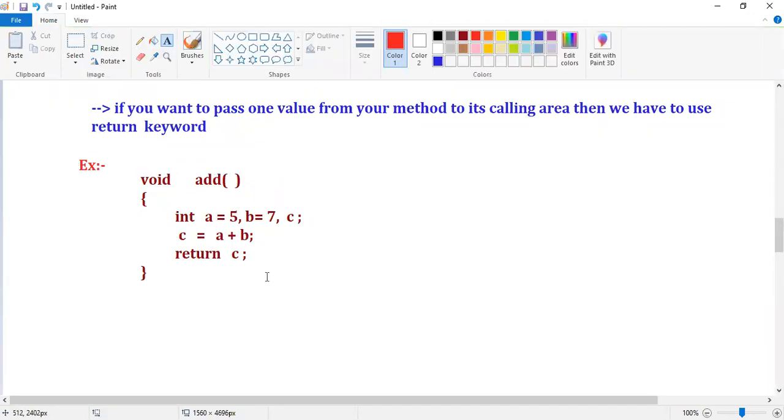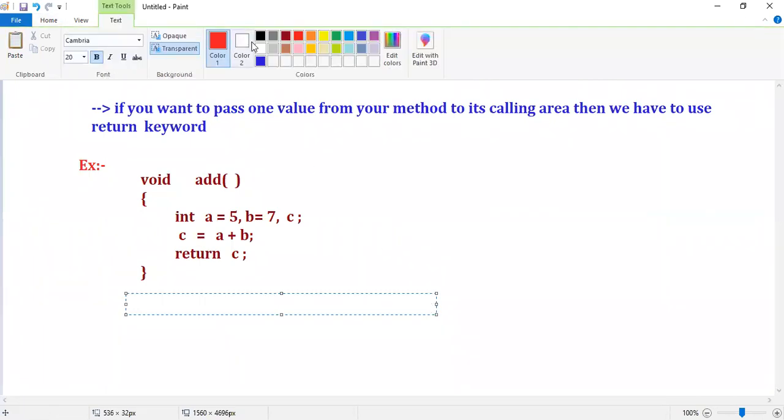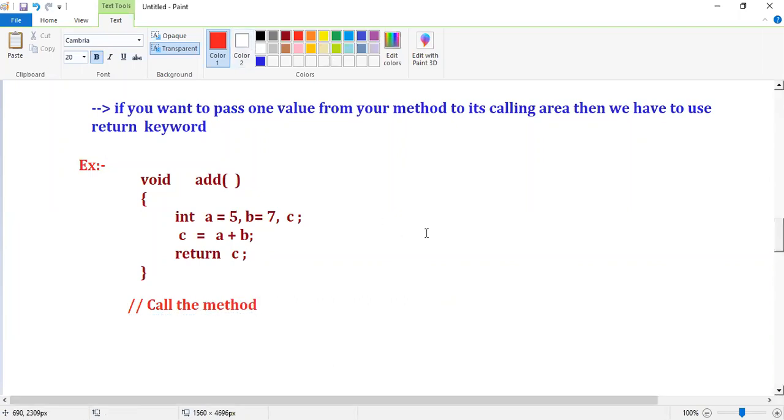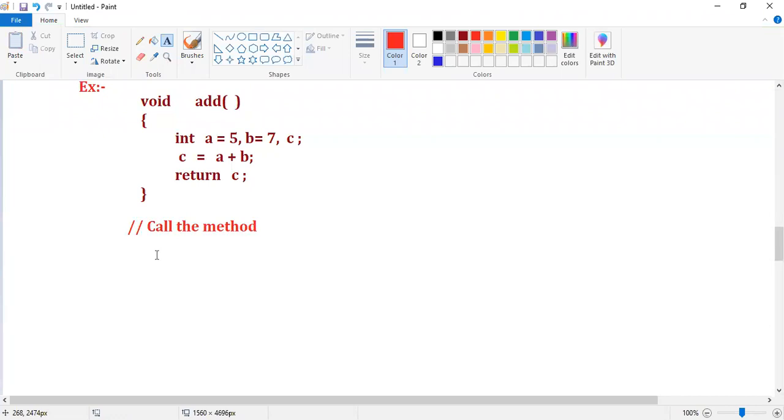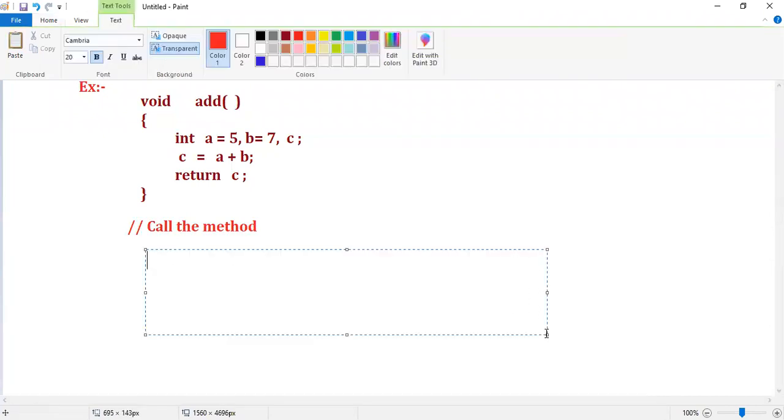Now observe, guys, method calling. Whenever you are calling a method, I want to call that add method. So at the time of calling, what I'm doing? int x equal to add of.